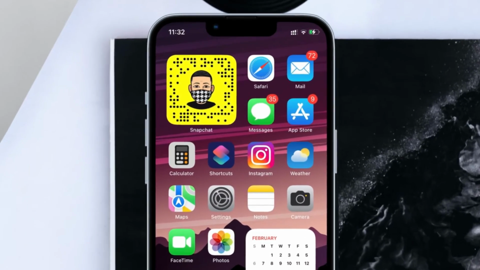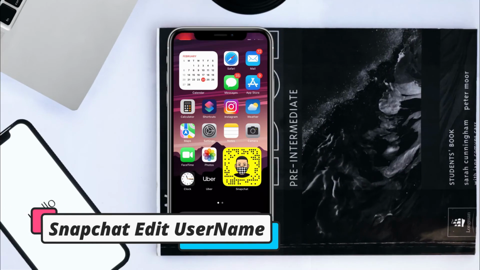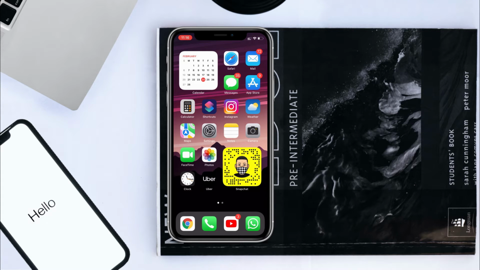So today's video is about Snapchat's new update. Snapchat came out in 2011 and it's been over a decade, but it used to lack a very crucial feature, that is edit username. It's available on every social media app like Instagram, Twitter, etc. But yesterday, Snapchat also added the feature of edit username. So now you can finally change your Snapchat username.